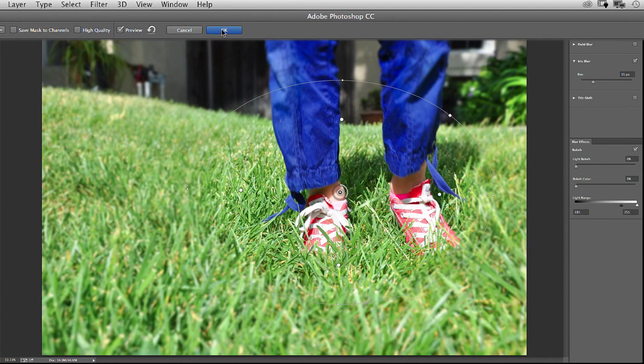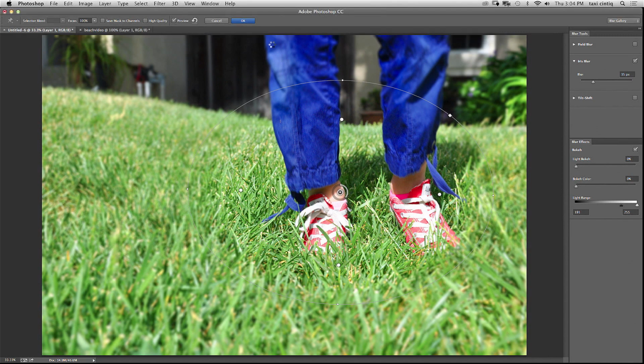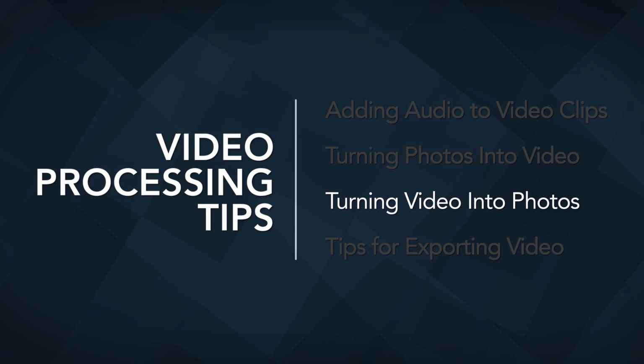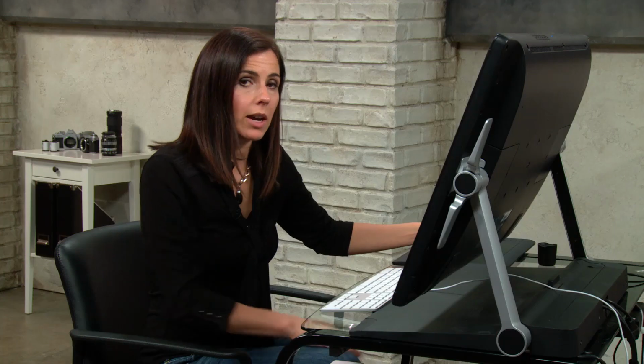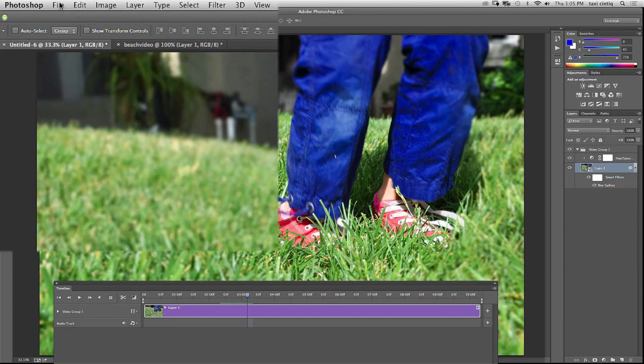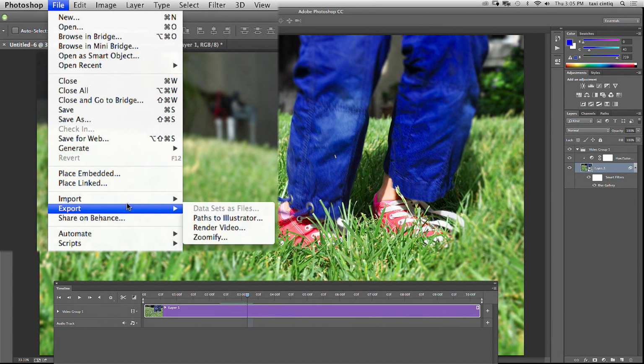Okay, so now after I've applied the filter, I can just go ahead and check the OK box, and that will apply it to the whole entire video clip. So now after I've applied my filters and my adjustment layers, maybe I would like to take that video clip and export it out to separate JPEGs and still images, so I can choose which one I like the best. So I'll just do File, Export.